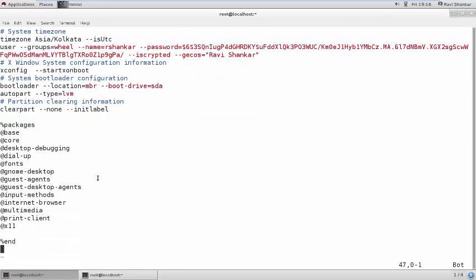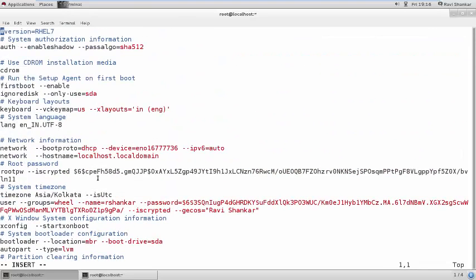Then the package, see, this is a package name. If the name starts with @, that means this is a package group. A package group has a set of packages. So if you wish to write a package name, you can specify the package name here as well. You can write like ABC, like I am writing spice-xpi. If you are writing in this manner, that means this is a package, not a package group. So this is a sample configuration.